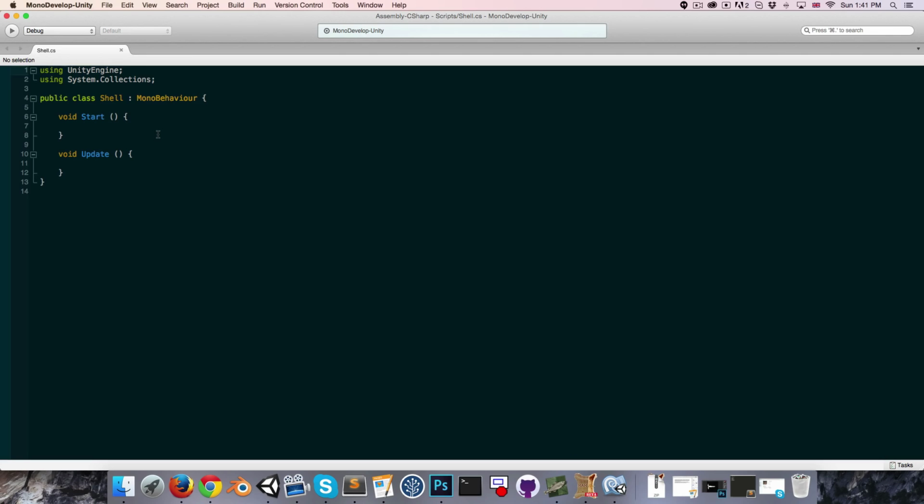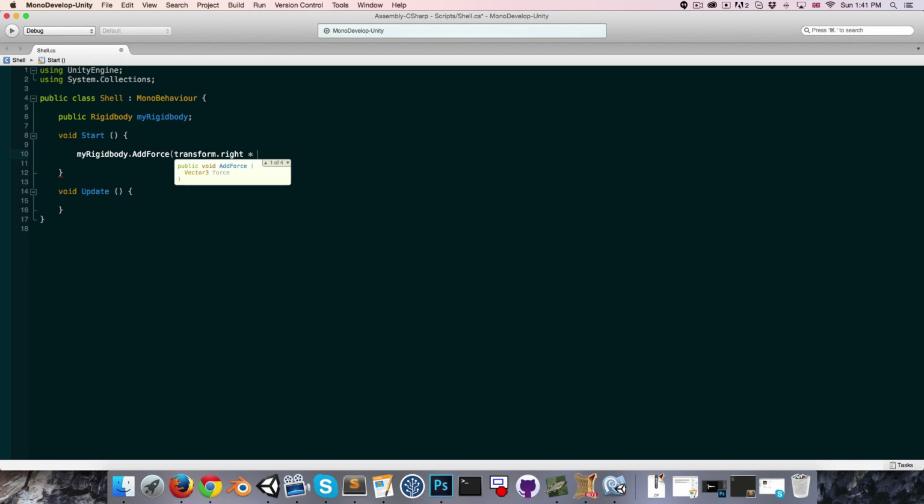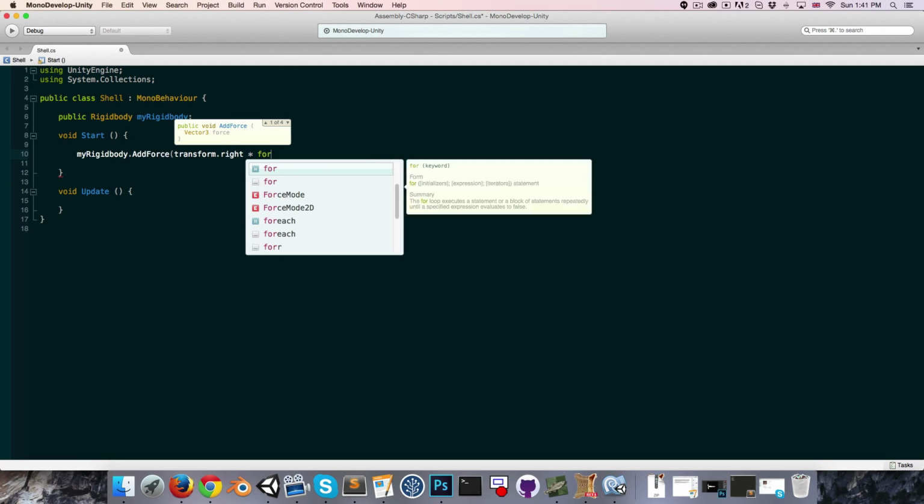Okay, so let's go into our shell script, open it up, and we're going to probably first of all want to get a force applied to the rigid body. So let's get a reference to that rigid body, public Rigidbody. I'm going to call it myRigidbody, and we can assign that in the inspector in a moment. But for now, let's just say myRigidbody.AddForce, and we want to add the force to the side. So we can say transform.right as the direction, and just multiply that by some variable force, which we'll create in a moment.